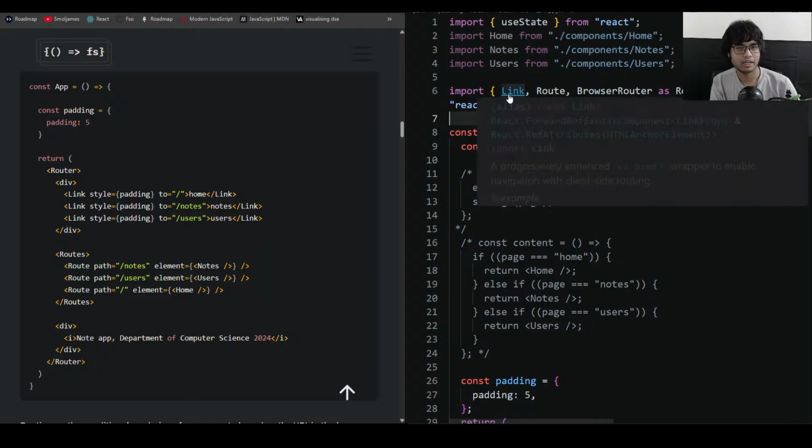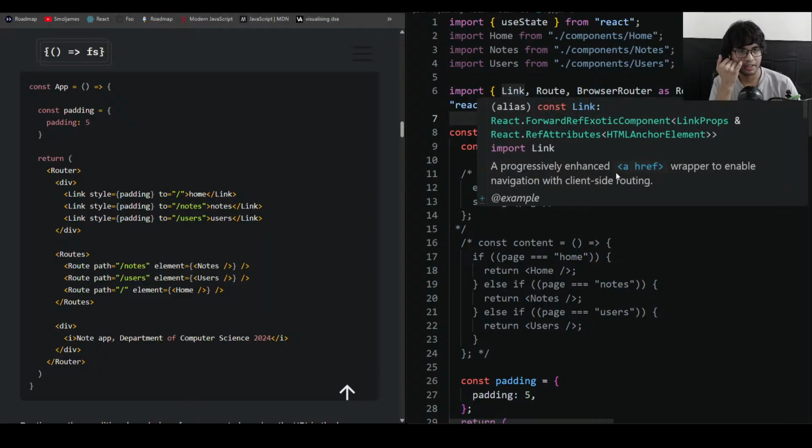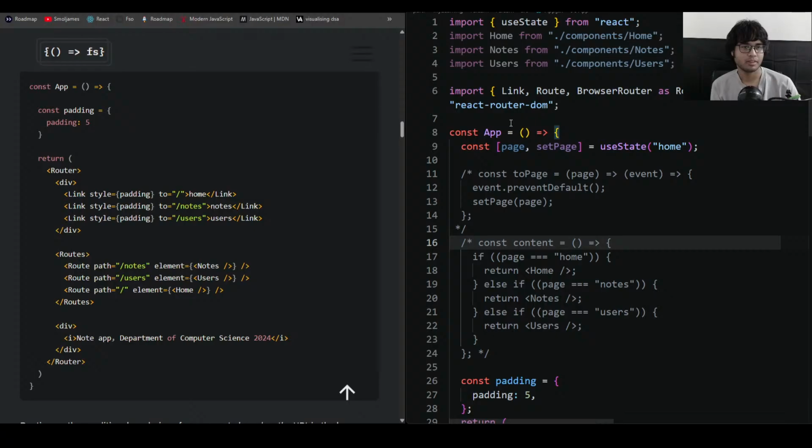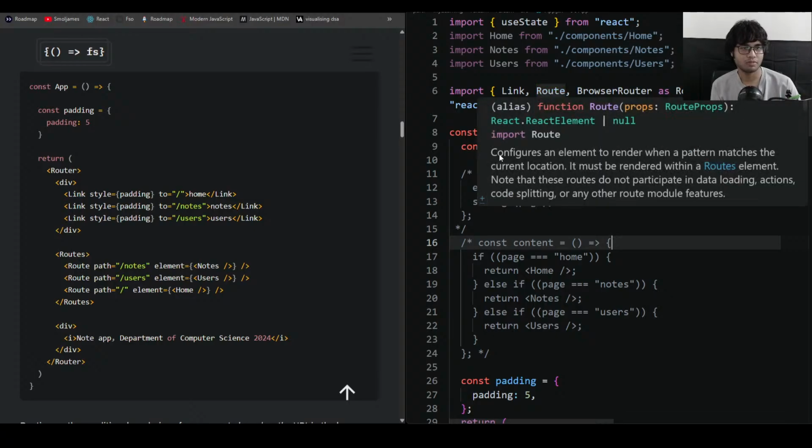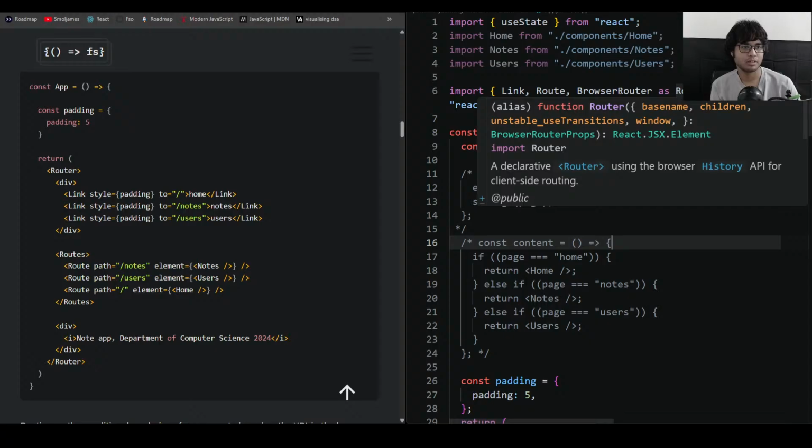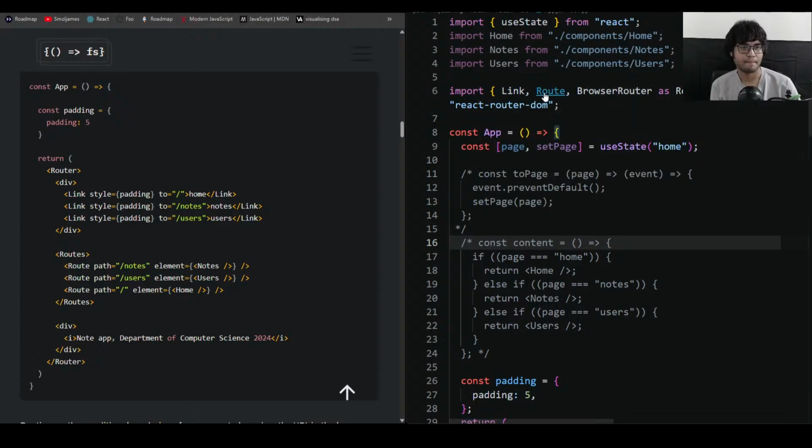Okay, Link: a progressive enhanced anchor tag wrapper to enable navigation with the client side routing. That's what I thought. Configures an element. Okay, it declares a router using the browser history API for client side routing.